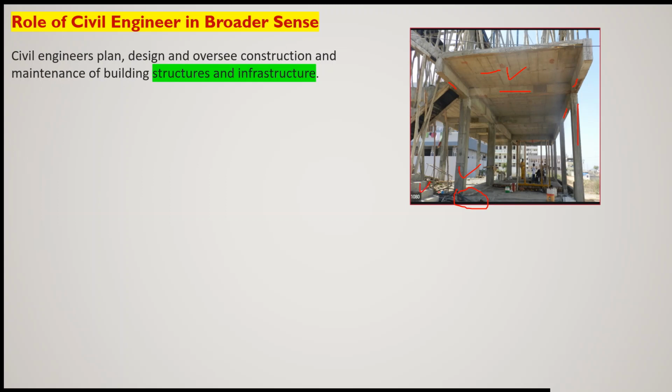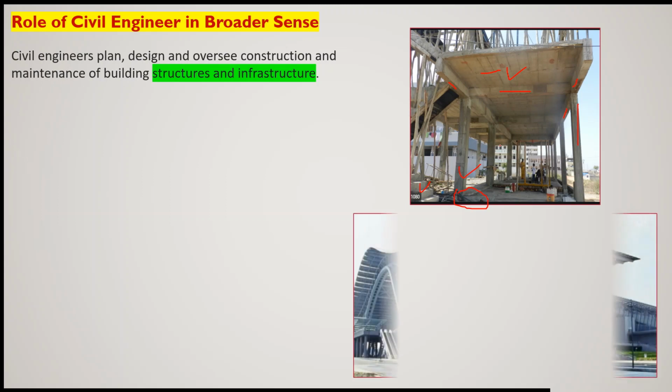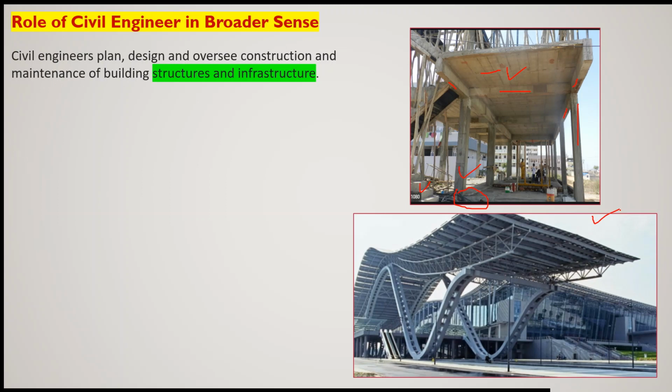Here you can see a staircase. So this is an RCC building, that means a reinforced cement concrete building. And in another figure, figure number 2, you can see a very interesting and good looking steel structure. So in the civil engineering field, most of the time we will come across the planning, design and construction of an RCC building or a steel building.